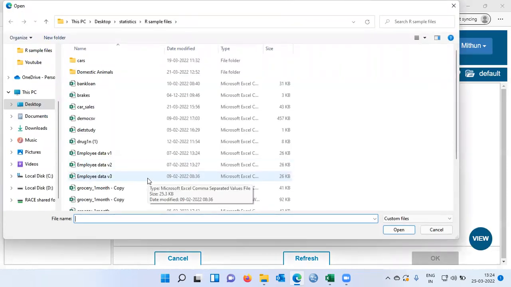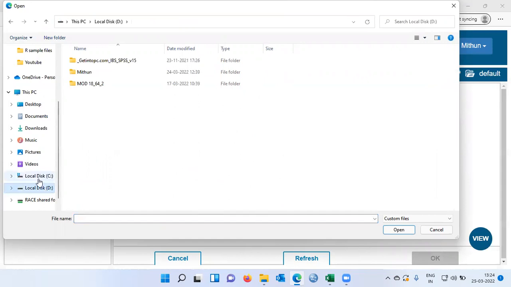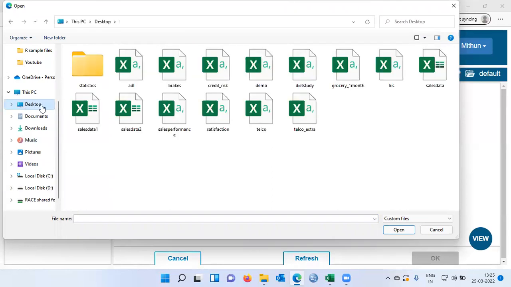There's a new window that pops up, which allows you to specify the location of the file. If your file is in C drive or D drive, you can go to C drive and pull the file from C drive or D drive. In my case, the source file is in desktop. So I'm clicking the option desktop.